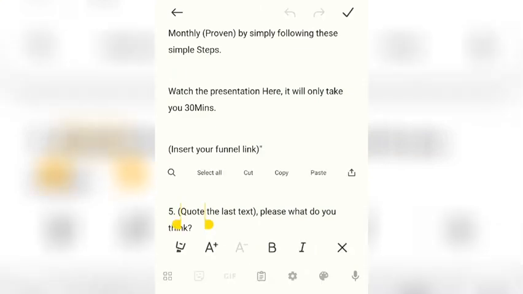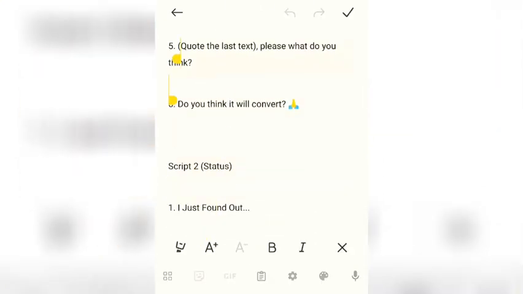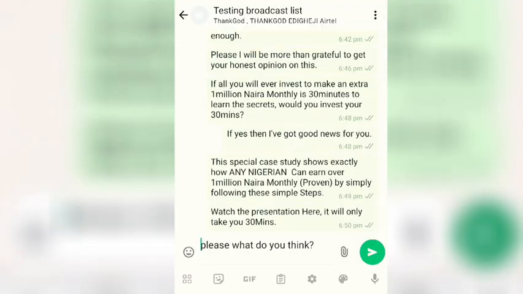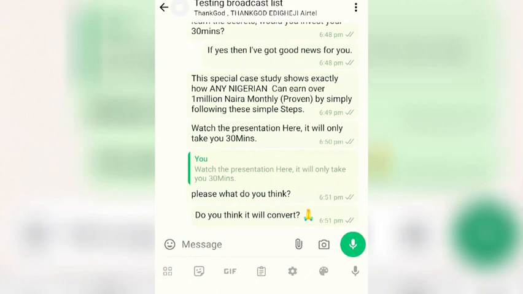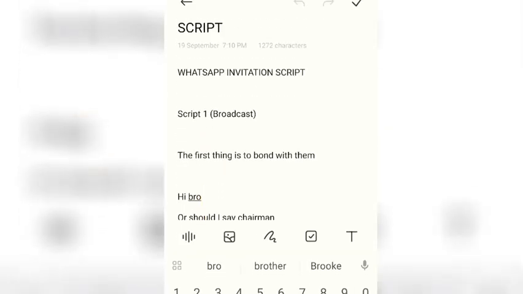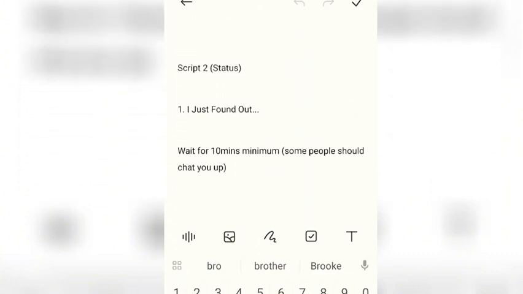Once you have sent the message that carries your invitation link or your webinar link, then you send this other message. You quote the last message that you just sent that carries your link, and you send the person: please, what do you think? Do you think it will convert? Definitely the person is going to check whatever you want to show them, whether it is your products or your affiliate link, to know what is inside that link, or to look at your opportunity. With this process, you can easily get clients or patronage to buy your products from you.